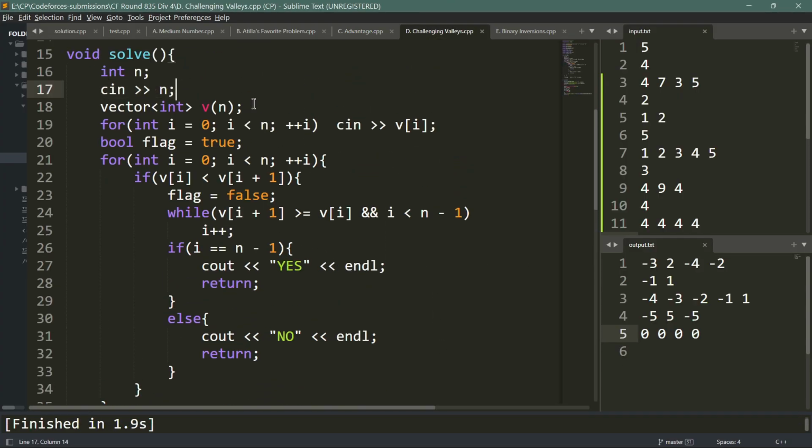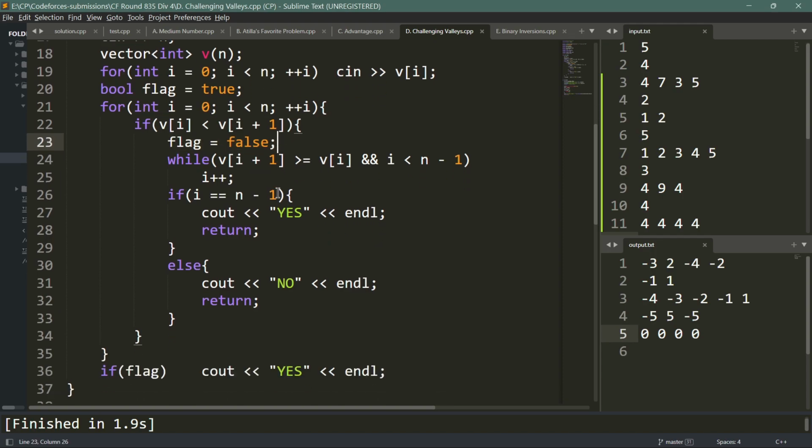Yeah. Just inputting n and creating a vector of size n and taking input in the vector and creating a flag variable true and iterating over the array and just checking if the next character is greater than the previous one, then changing the value of flag to false and just iterating over this value I up to n minus 1 and incrementing I, and after this loop if I remains equal to n minus 1, our answer is yes, otherwise our answer is no.